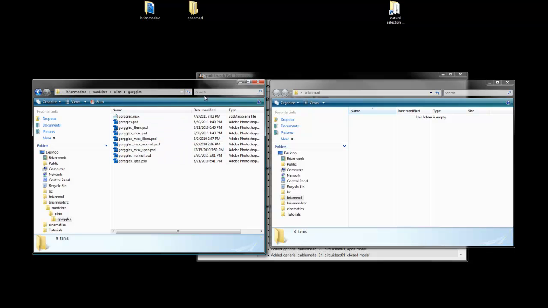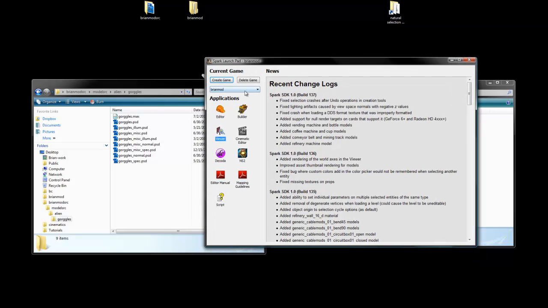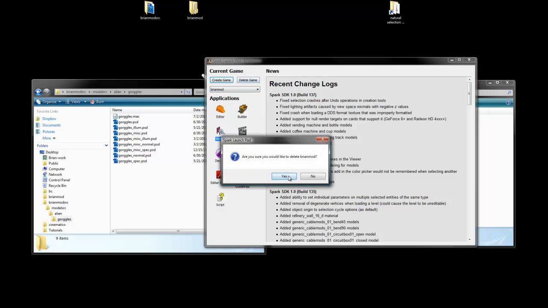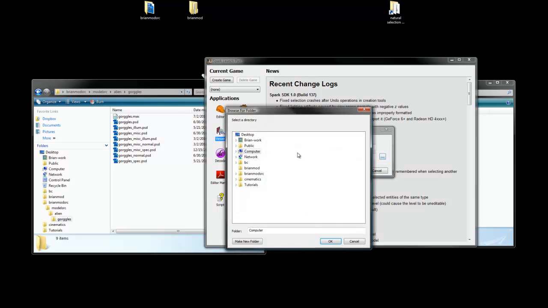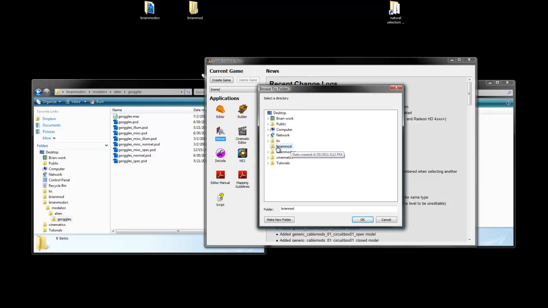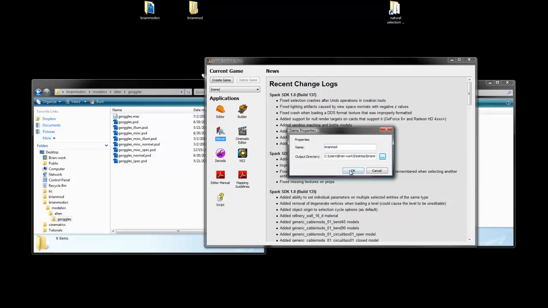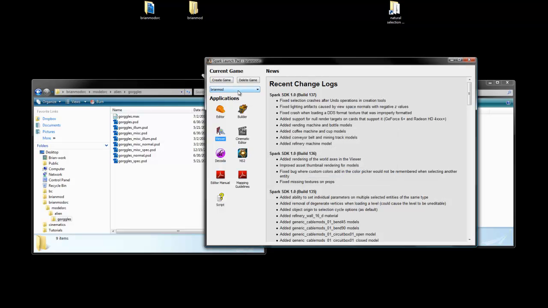So now that we've seen our source folder, we need to set up Builder. Actually, first thing we need to do is set up Launchpad here. So you see I have Brian Mod already selectable here. If you haven't set up your own, let's just delete this for now, and I'll set up a new one here. So let's go ahead and create game, and we're going to call this Brian Mod, obviously, unless your name's not Brian. Then we should change our output directory, and our output directory is going to go to our Brian Mod output folder, which is on my desktop. So we are going to say OK there. Let's say OK there, and now I have this Brian Mod game selected.